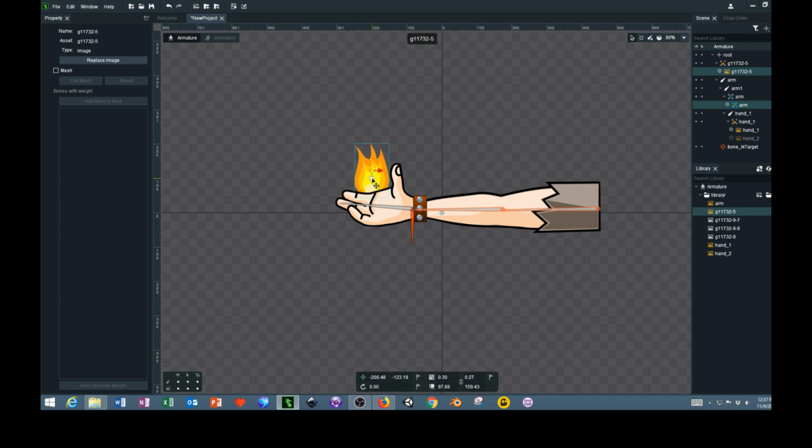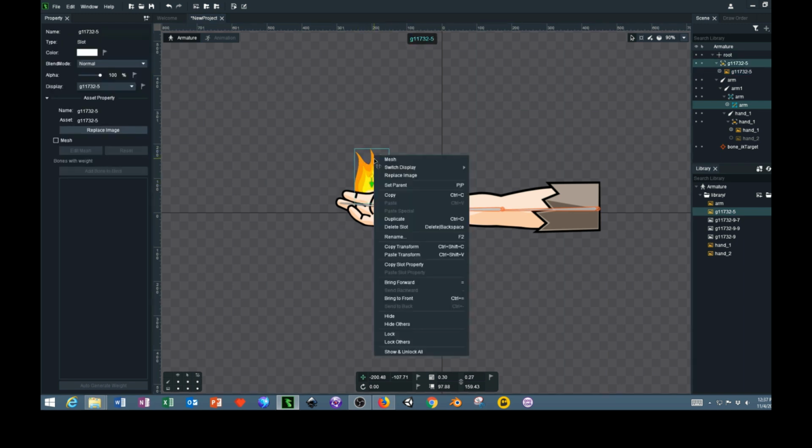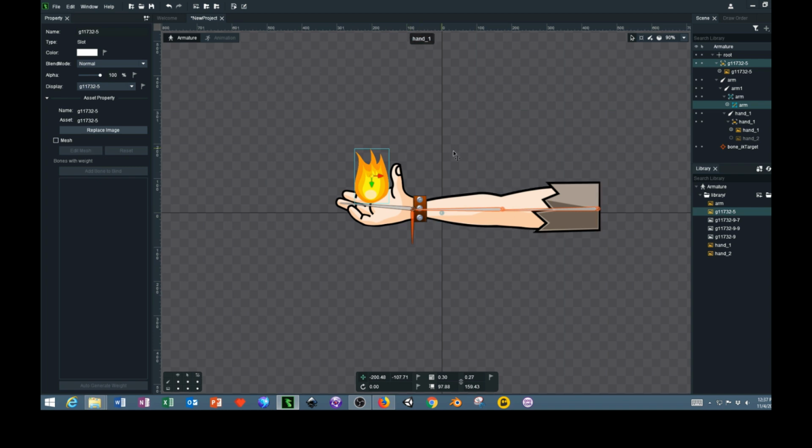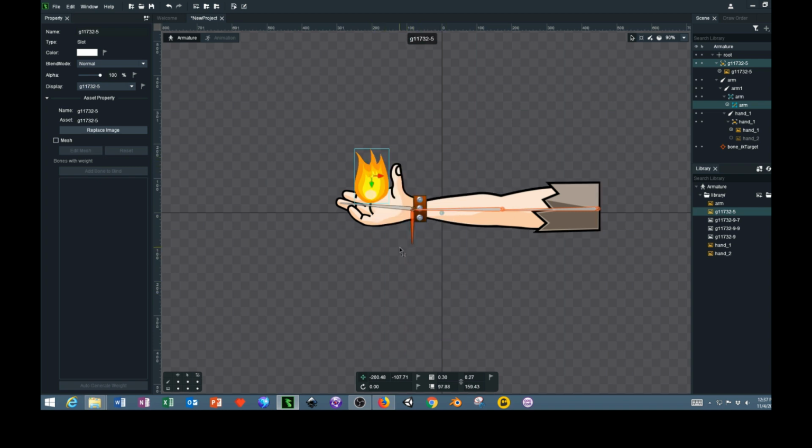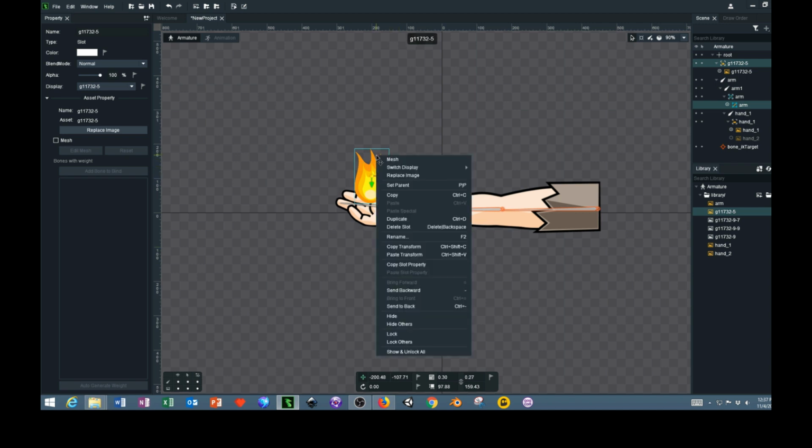Now we notice that this is actually behind the hand and we want it in front of the hand. So what we need to do is right click and then bring forward or bring to front. So we're going to bring it all the way to the front. And now it's in the front. Right click on here, copy transform. So that was a right click, copy transform right there.